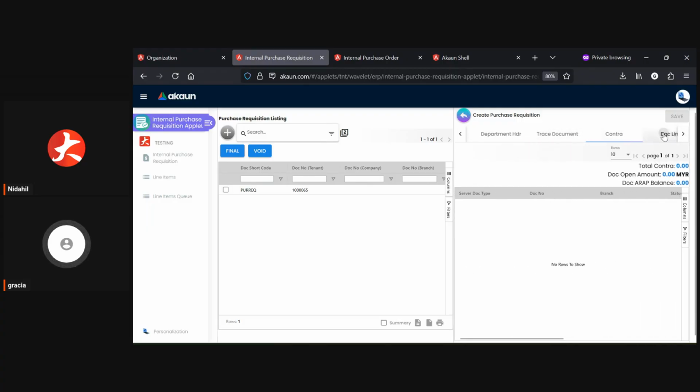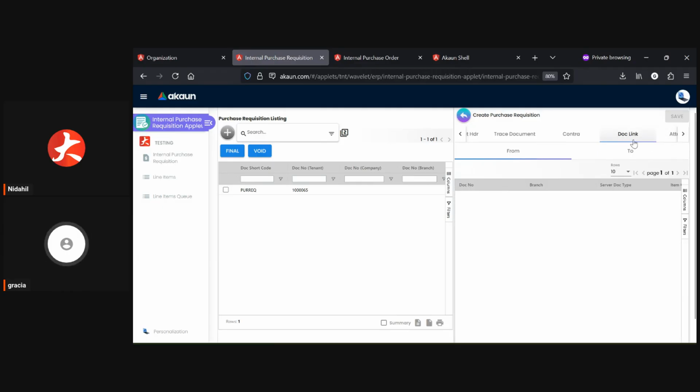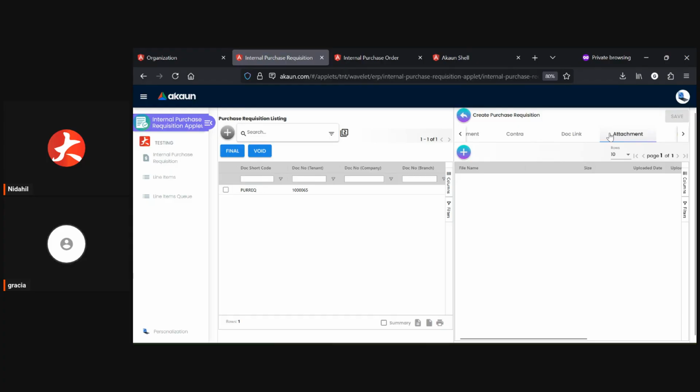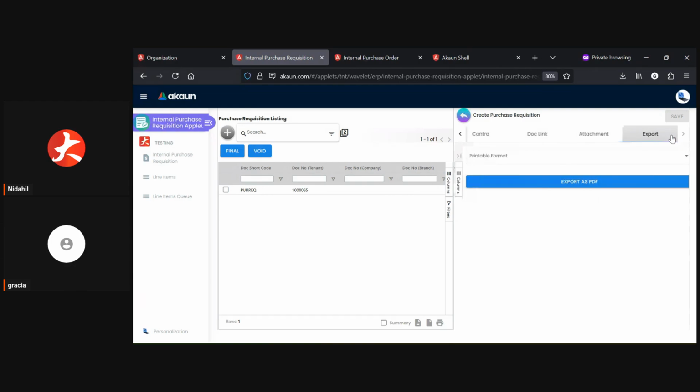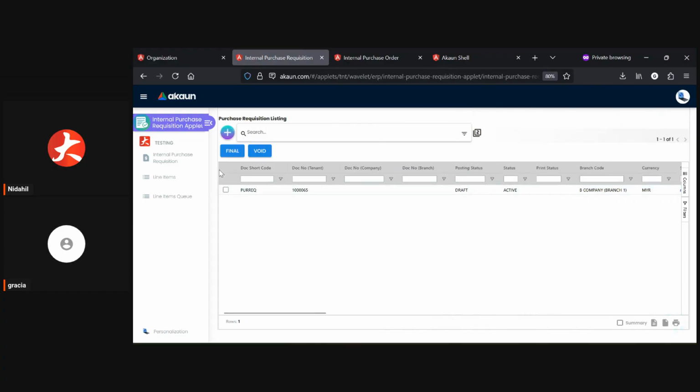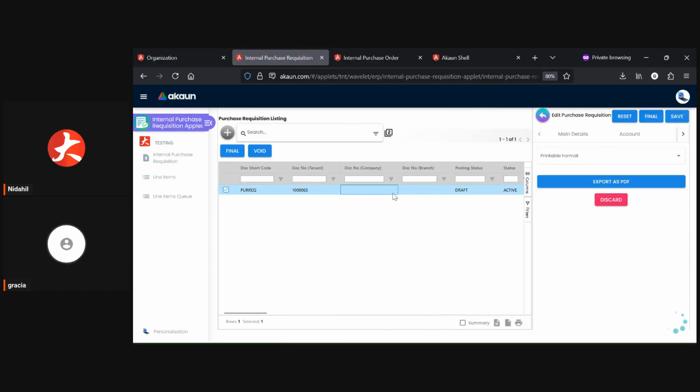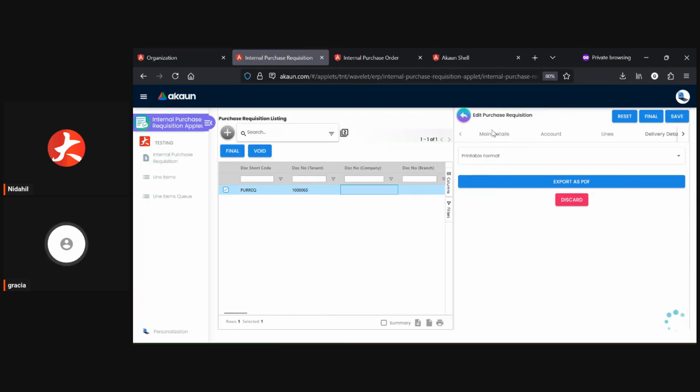So contra docklink. If you are converting from purchase requisition to the purchase order, this docklink will be filled up, which is on the To side. The To tab will be filled up. Attachment is when you want to attach any supporting document. Export is when you want to reprint the printable. So this is a sample of when you are creating.